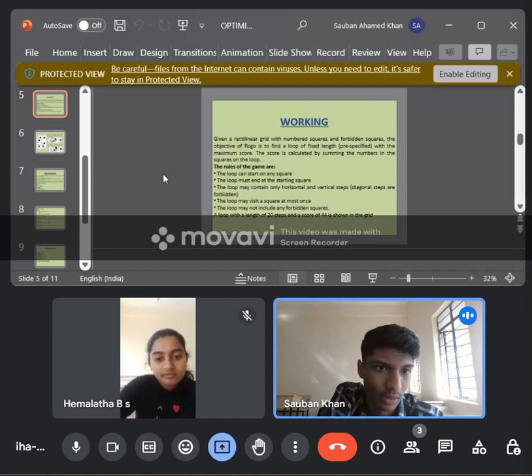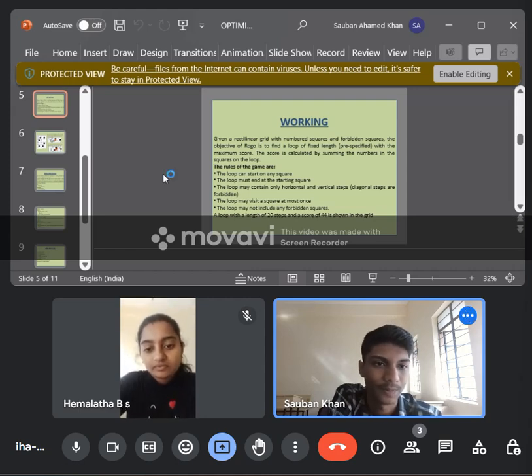The loop may contain only horizontal and vertical steps. Diagonal steps are forbidden. The loop may visit a square at most once. Only once can a number or a box be visited. No reverse path can be taken. The loop may not include forbidden squares. Forbidden means it doesn't contain any value or number, or it is forbidden to visit there.